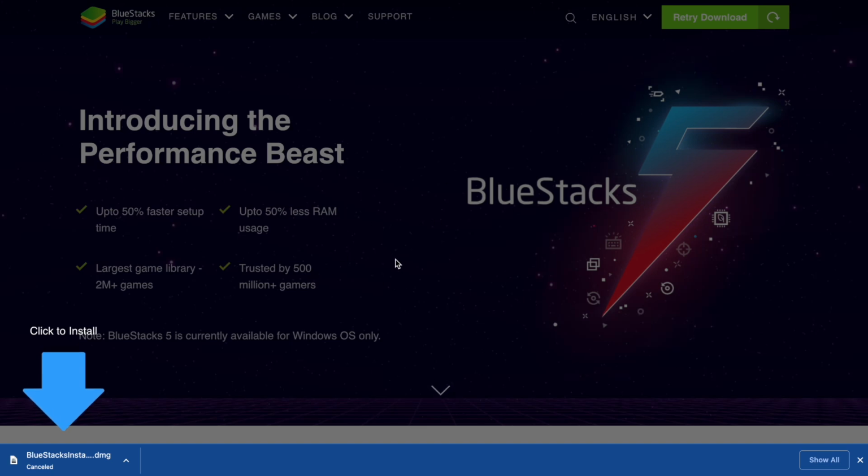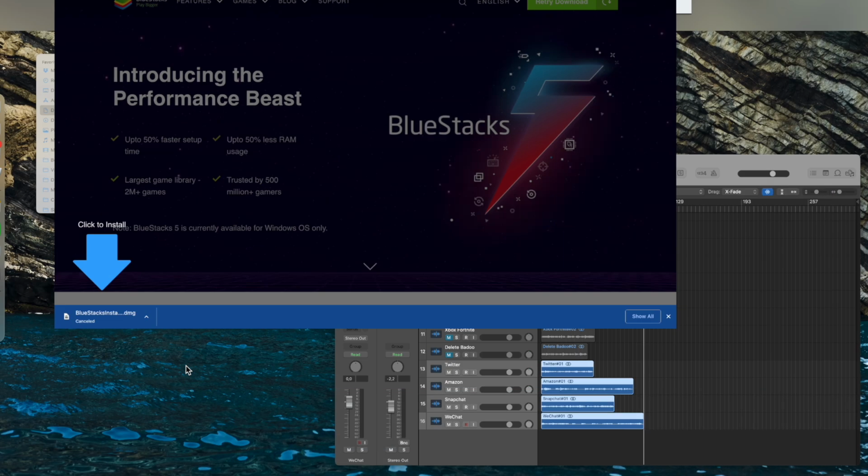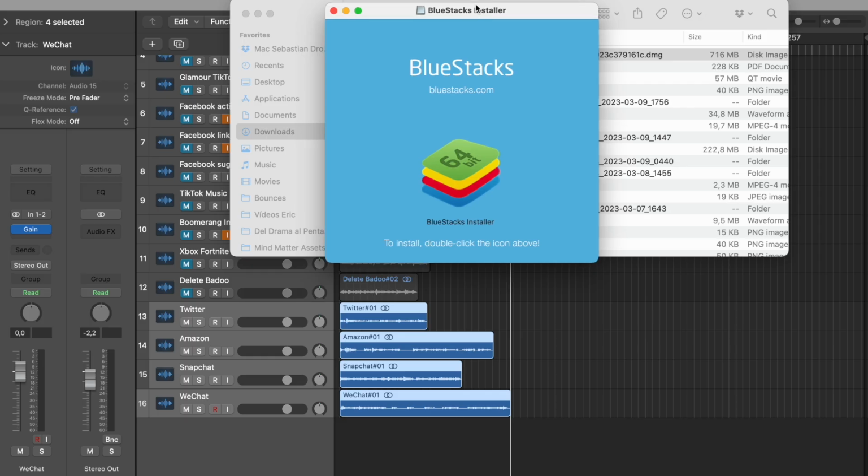Once you have downloaded this, you must click on this and a new window is going to appear. I'm going to show you this window here. So what you have to do is double click on this icon and automatically BlueStacks is going to get installed on your computer. Remember, this is just available for Windows, and for Mac just if you have the Intel chip. If you have the Apple Silicon chip, this is not going to work.